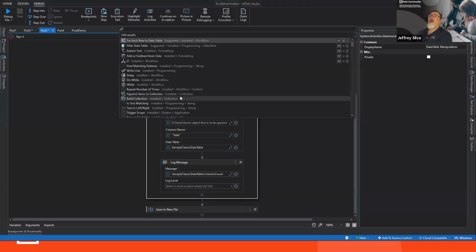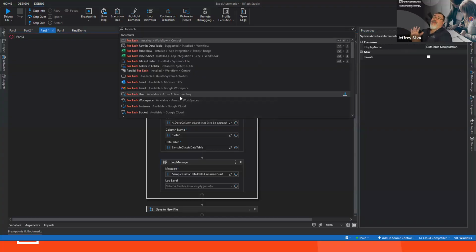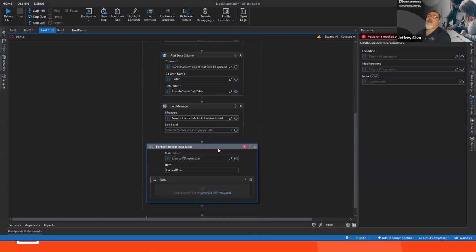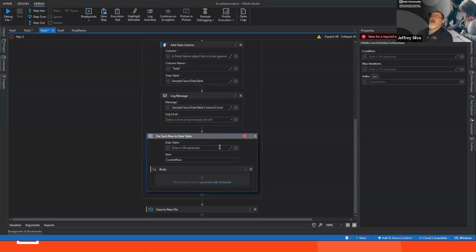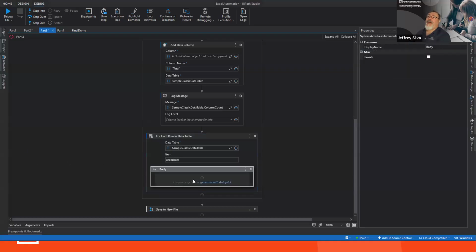Now the next one is called for each. There's a lot of for eaches in UiPath, by the way. So whenever you're looking to iterate through anything, start looking for eaches, because you're probably going to find what you're looking for. Just a little tip there. So what we want here is a for each data table. The name says it all. We're going to put in our data table sample there, and it's going to tell me that the name is going to be called current row. It's what it defaults to. I can call it anything I want. I'm actually going to call it my order item. So that's how I'm going to reference it through the process.